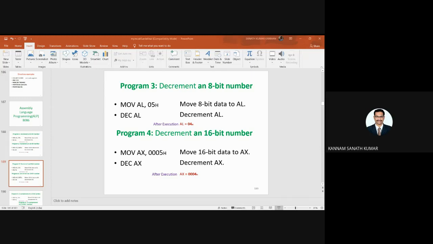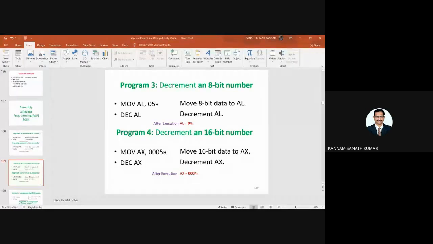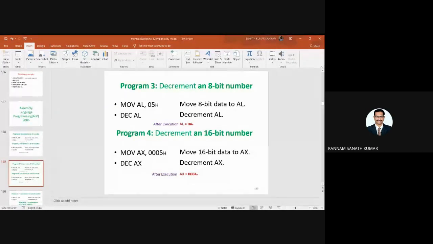Decrement a 16-bit number: MOV AX, 0005H. So move 16-bit data to AX. This is 16-bit data, AX is a 16-bit register. And decrement AX means what? AX equals AX minus 1. So 0005H minus 1, we are getting 0004H. That will be stored back in AX. Okay, so this is about the small programs.